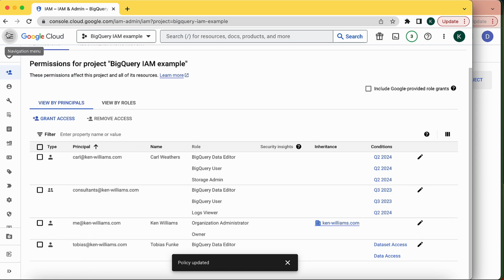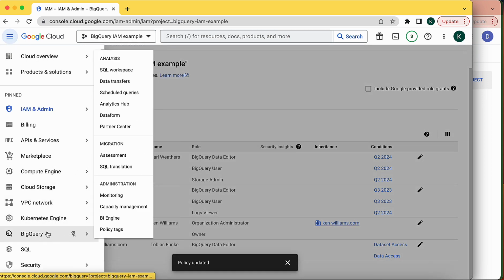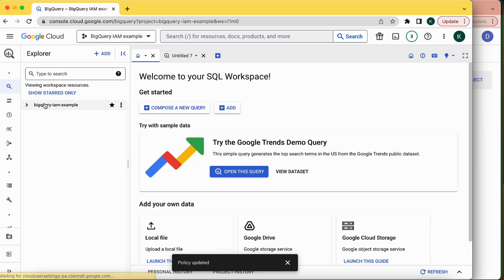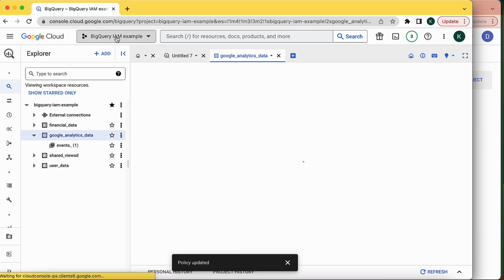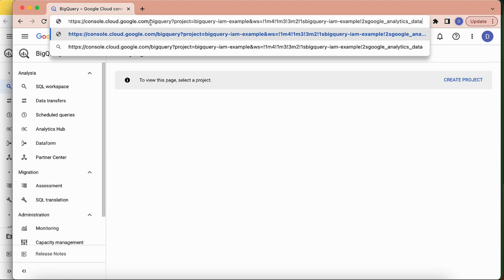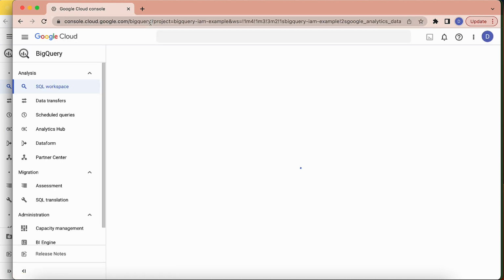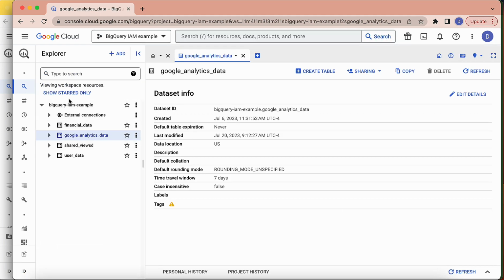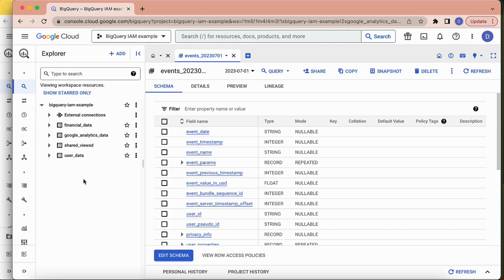To verify that this is working properly, all I need to do is go over to BigQuery. I'm going to grab a data set link, and I'm going to share this link with data engineer at ken-williams.com. See if he has access. And here we go. Data engineer does have access to all of the data inside of my project, even though I didn't explicitly grant access to this user, but to the group that this user is a part of.